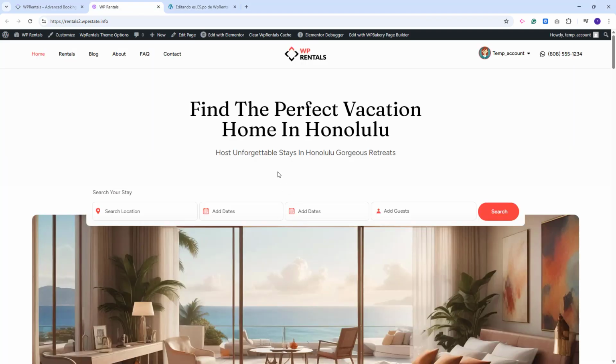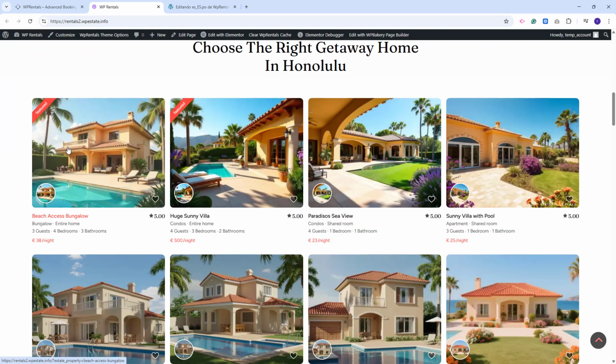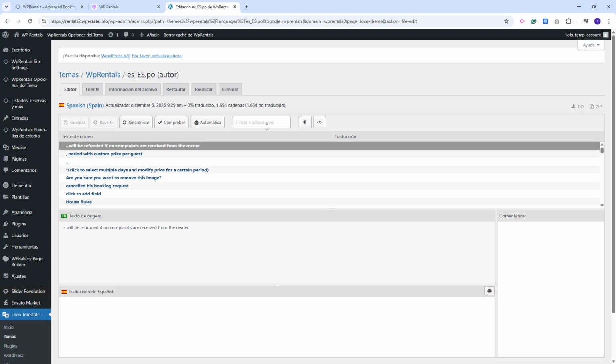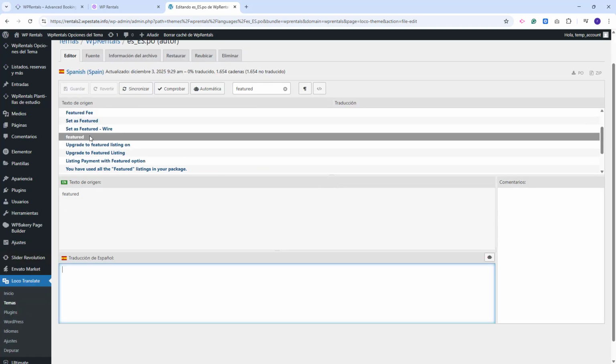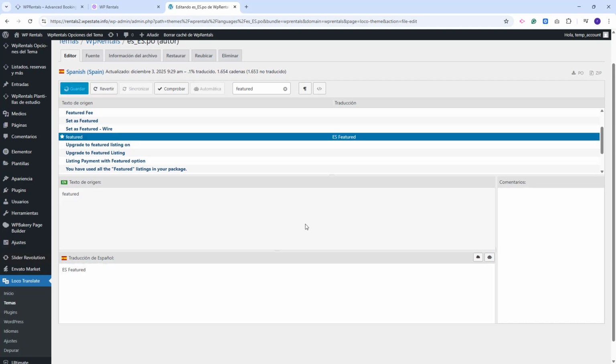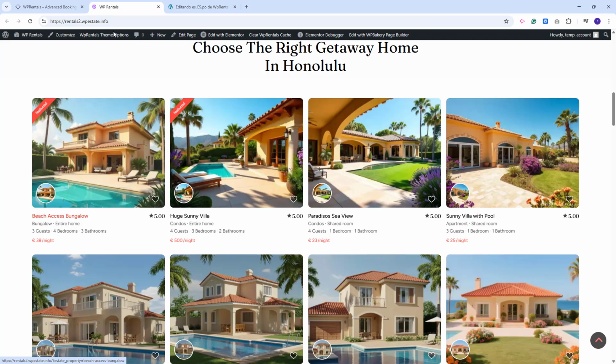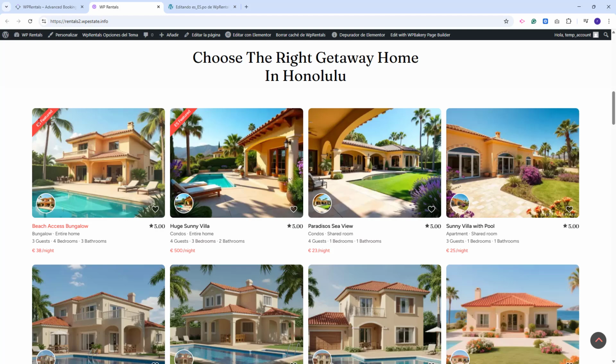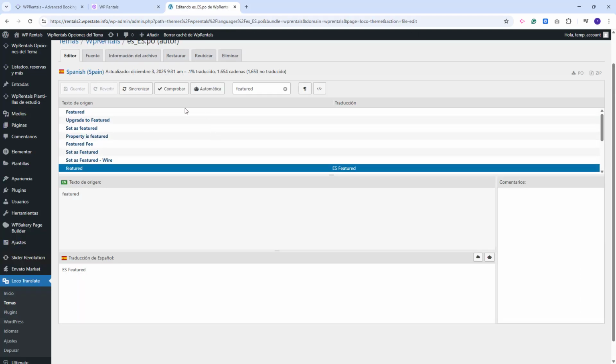I will go on front end and I will show an example. One of the default theme strings is the featured label that shows over the card when a property is featured. To translate it, you will need to look for the string. This is the one. Select it and here add the translations in your language. You will need to save the change, go back on front end, refresh the page, and now the translation applies. The steps are simple and you just need to check all theme default strings and add translations.